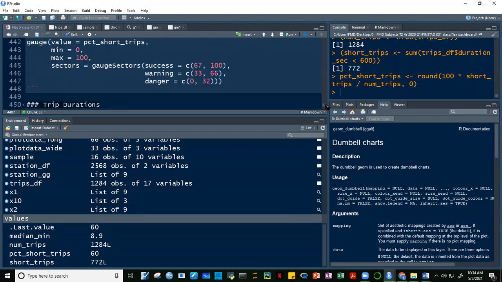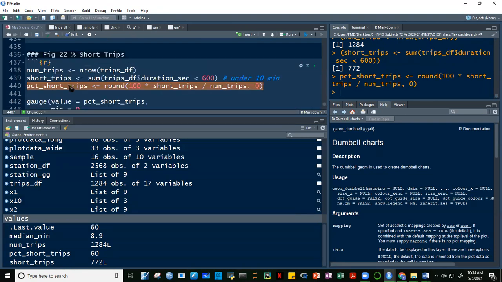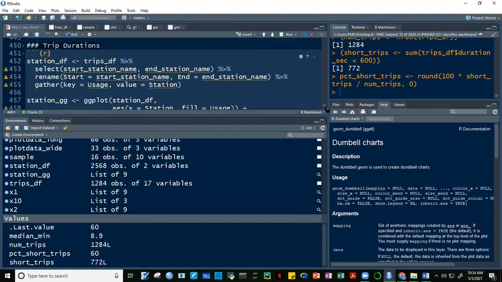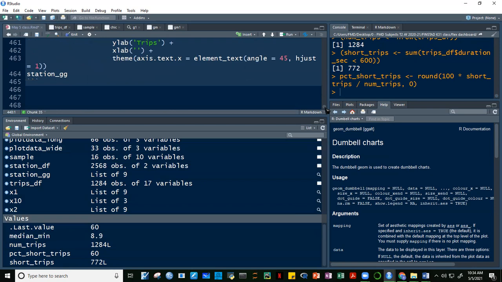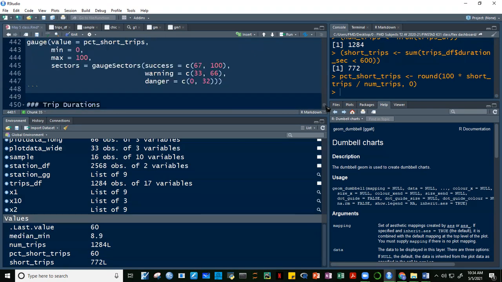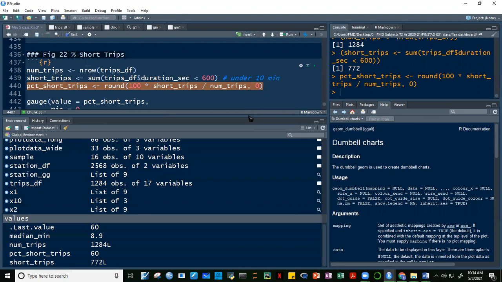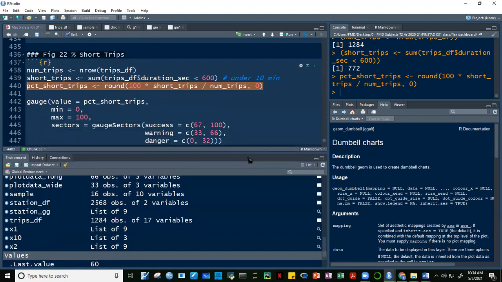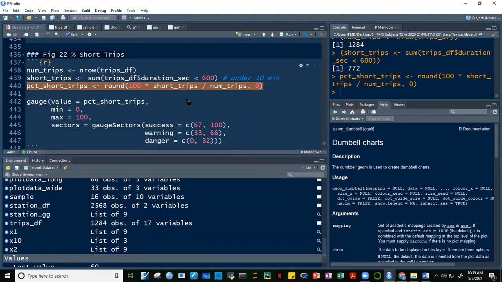Lastly, ito, nag-create tayo ng gauge. Yan. So, gauge. We can create, kanina value box, ito naman gauge. So, ano yung gauge natin? Okay. So, gauge, no? Ang value natin yung PCT short trips. Di ba 60 to? Gagawa ng minimum 0, maximum 100. Sectors natin. So, ano yung mga sectors?